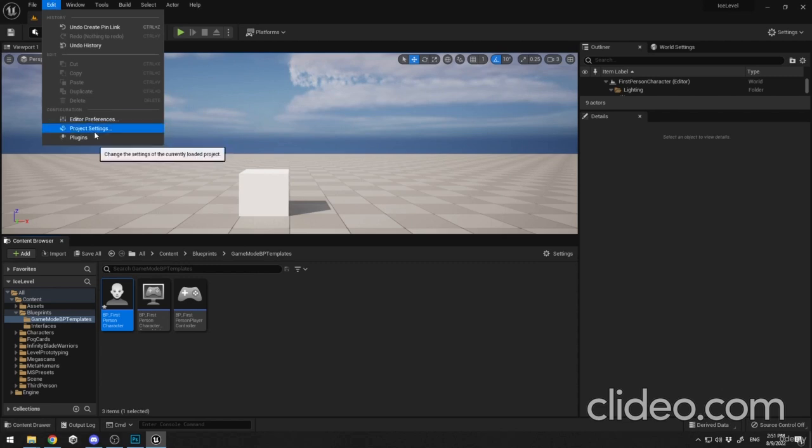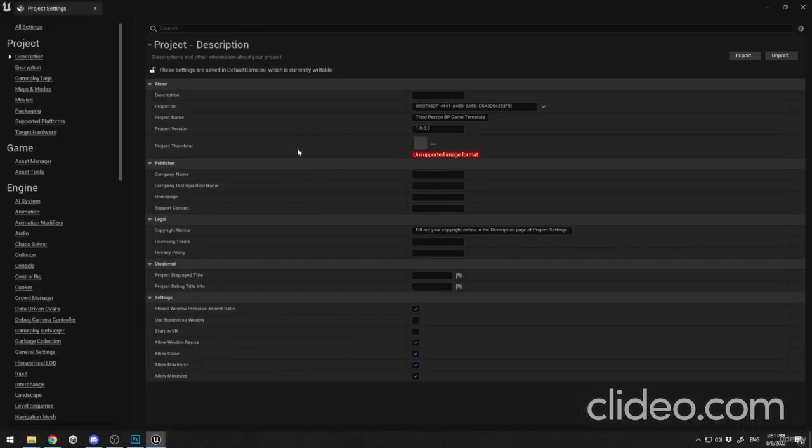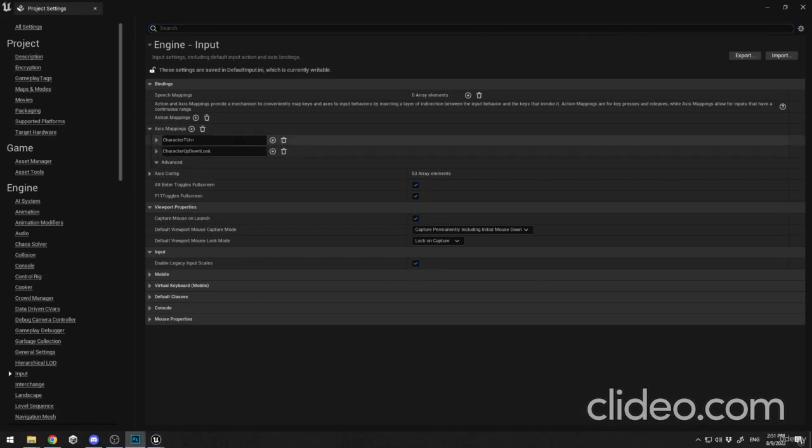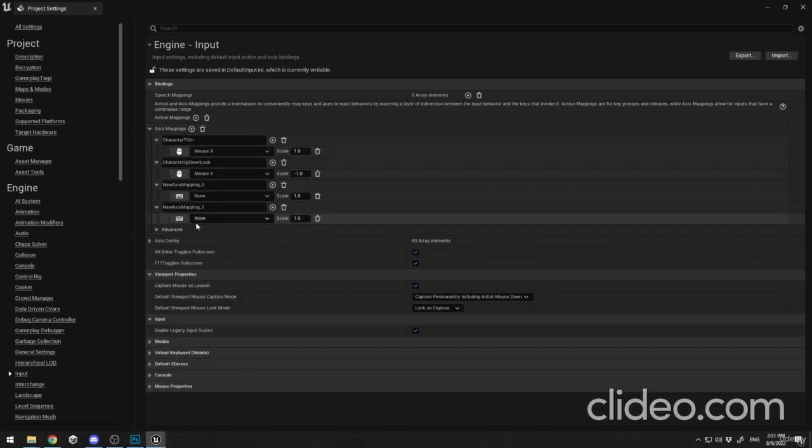Go to Edit and click on the project settings. And in the input, we've bound the mouse. And we need to create 2 more axis mappings. All right, so I'm gonna create 2 more. And I'm going to name the first one joystick turn, just like this one, character turn. And my second one, I'm going to name it joystick up down look. The names are just the same, but I'm using joystick in order to tell me that this is the joystick.